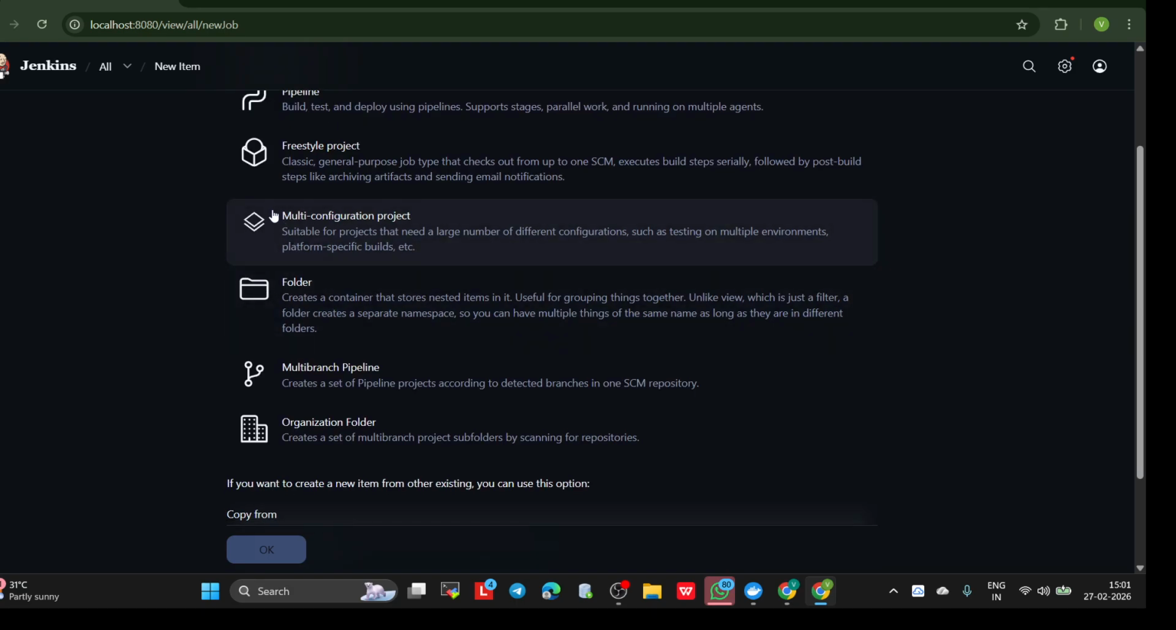Now, what is a multi-configuration project? So here it has been written, suitable for projects that need a large number of different configurations such as testing on multiple environments, platform specific builds, etc. What does multi-configuration project mean? It is a simple term used for testing multiple combinations. That is only multi-configuration. It is also called matrix projects. Why? Because it will run the same job with different parameters.